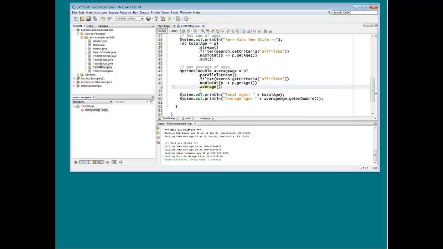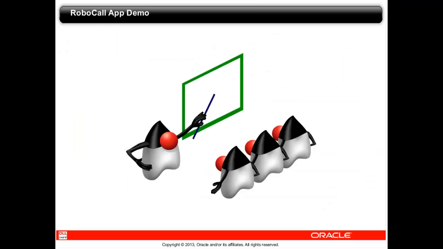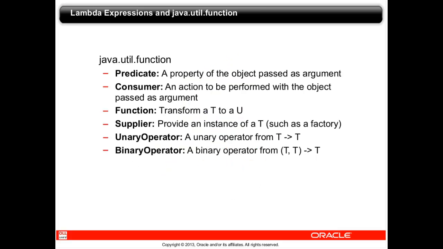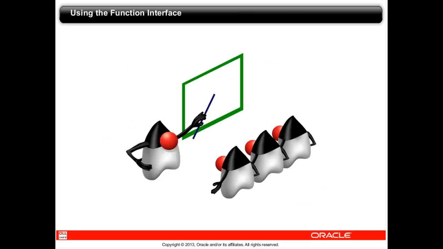Okay, so I think that's it. We're almost out of time, so I'm going to stop there. Let me jump back here. Once again, as I mentioned, there are java.util.function and java.util.stream. Those are the two that you want to look up in your API documentation.